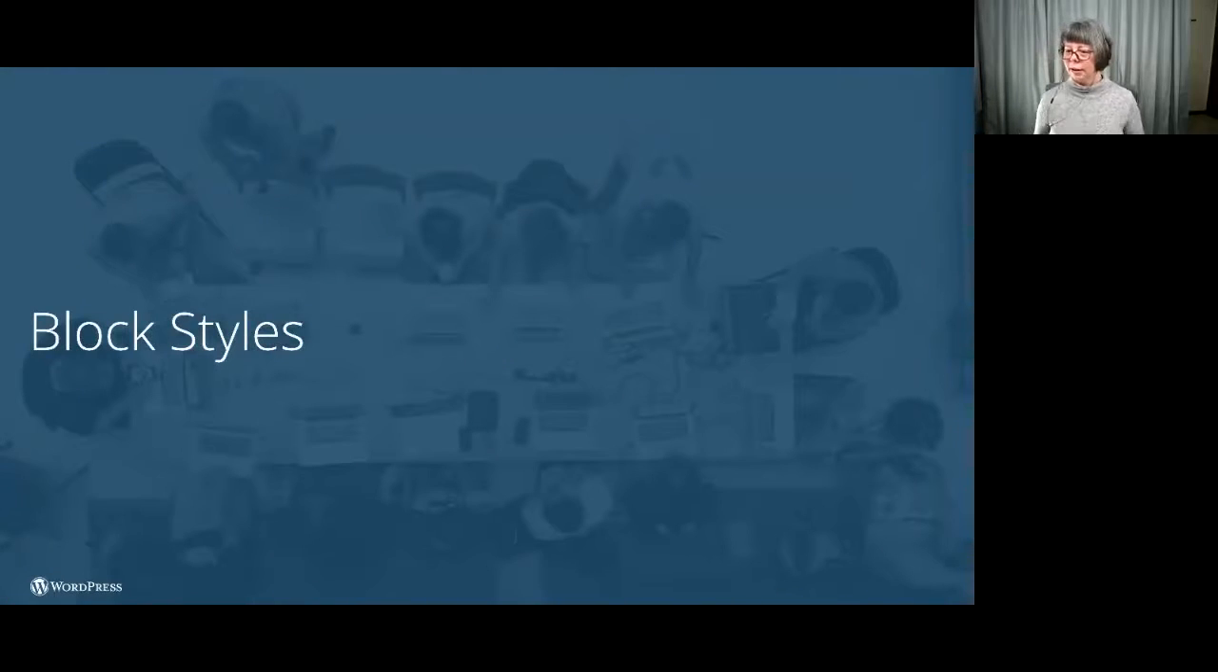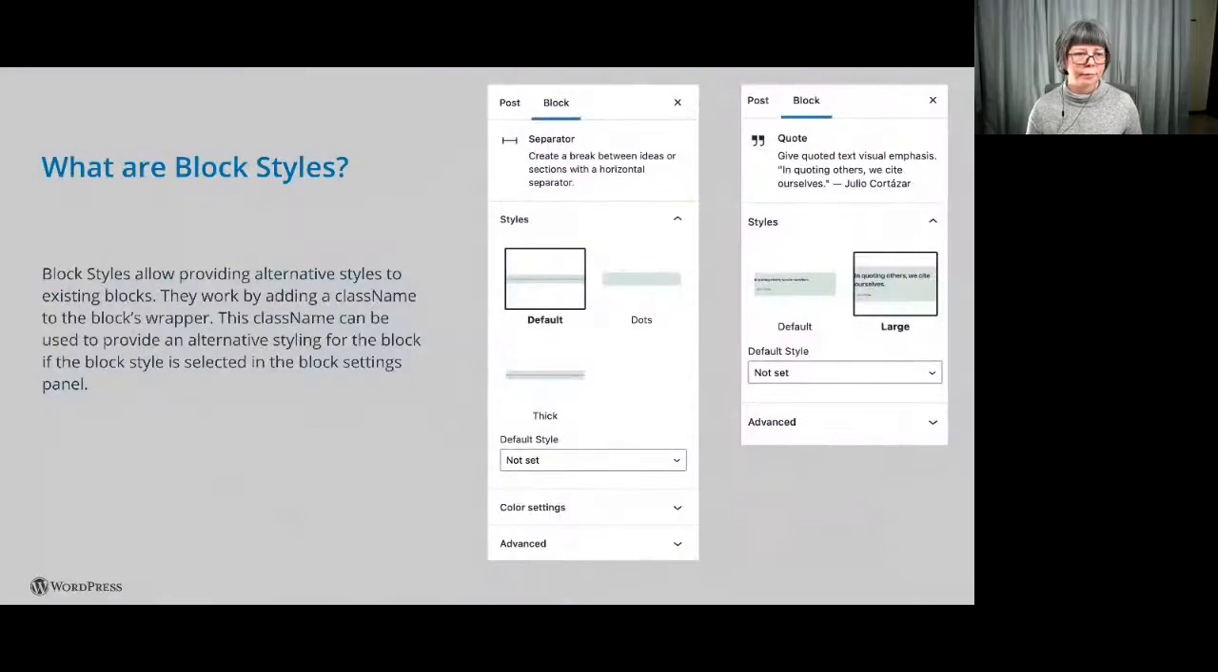Okay, let's go ahead on that and move forward to block styles. This is a lot of information, so I understand that it might not all sink in on this first round, but hopefully it'll give you some inspiration.